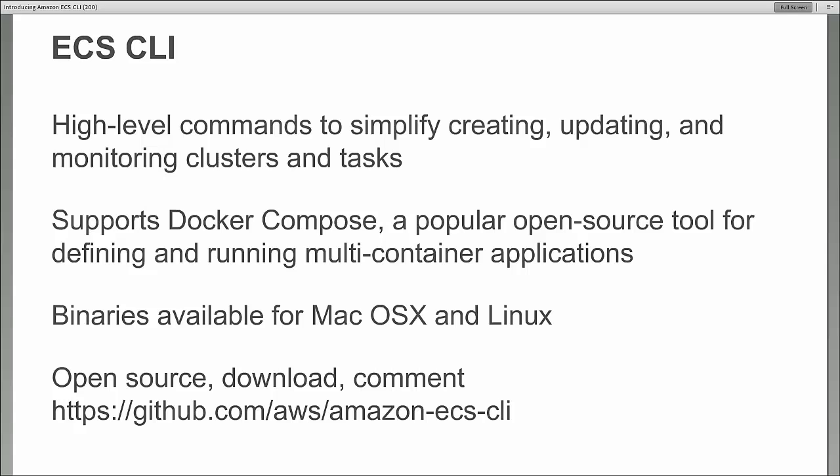But one of the things we heard from customers was that there are many folks that really like CLIs, and they prefer to work with the CLI just like they're using Docker on their desktop today. But the AWS CLIs tend to operate at a very fine-grained level. It supports every single API of all the AWS services, but you have to perform a number of those API actions in order to do various activities in ECS.